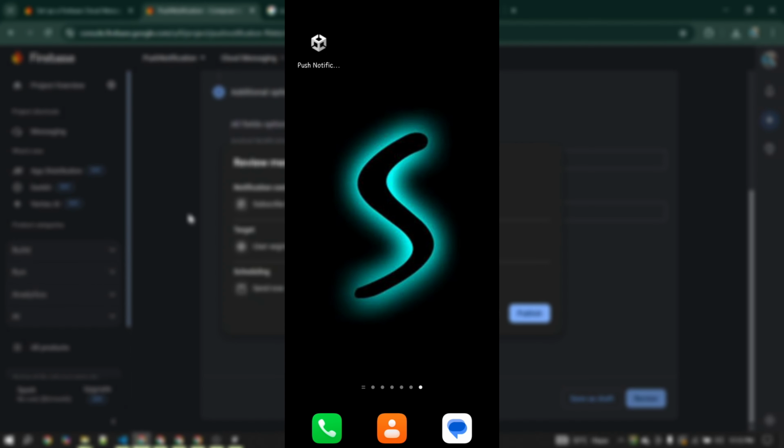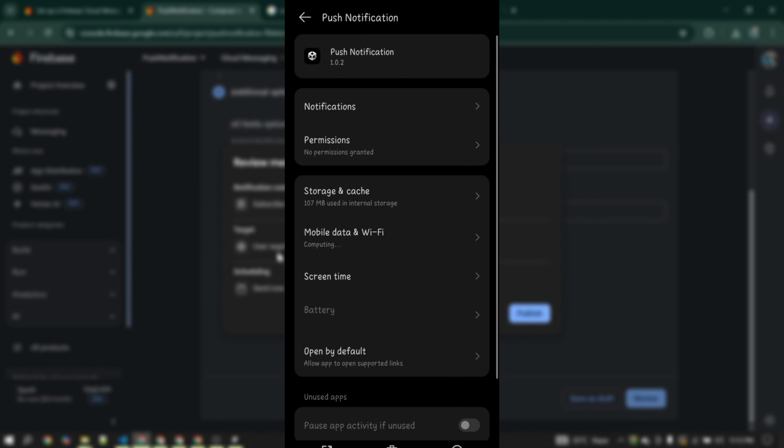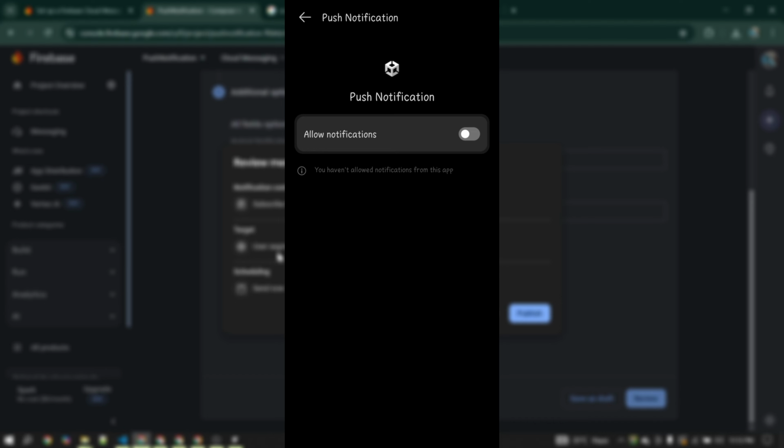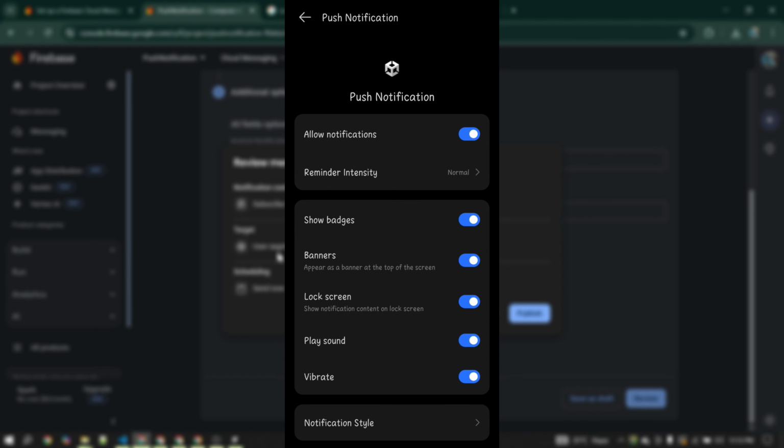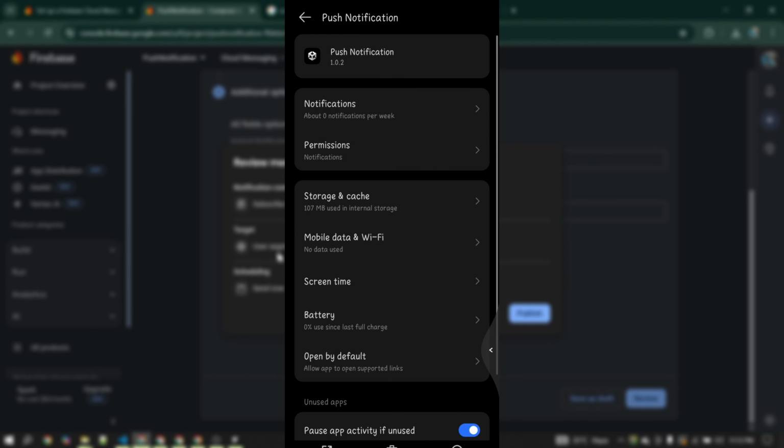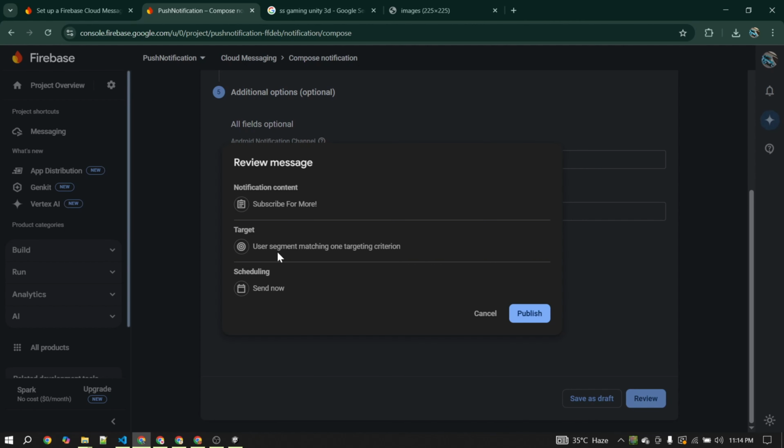Okay, the campaign is ready, but you also need to get permission from the user to receive notifications. For now, we'll enable notifications manually. Okay, now go back to Firebase and publish your campaign.